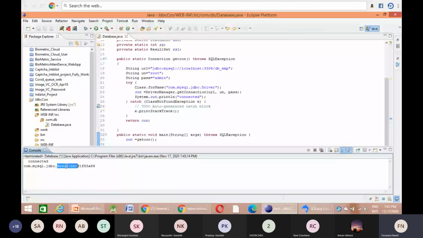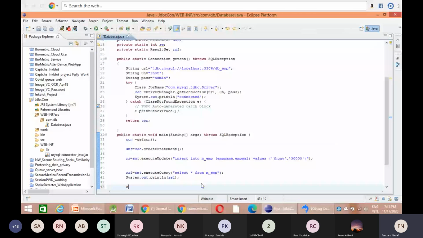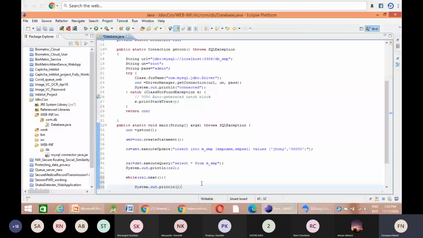Here is how we can extract it: I can use a while loop. Why we need to use a while loop here is because I want to check whether that result set contains some information or not. For that we have a method called next. If that result set contains some information, I'll use system.out.println. So here I'll give employee ID.